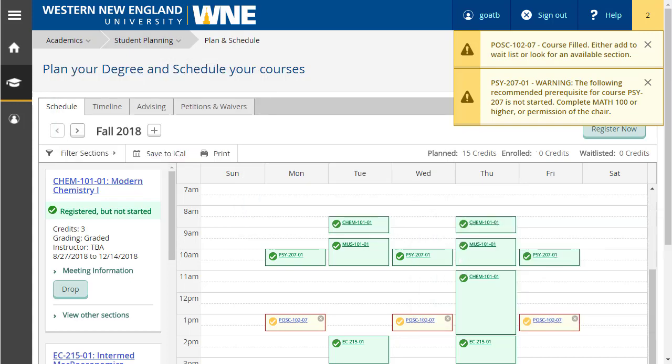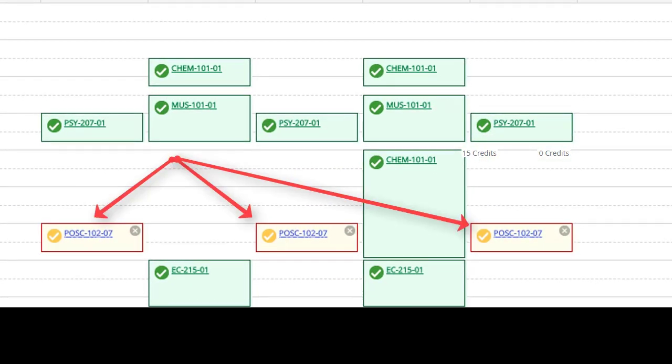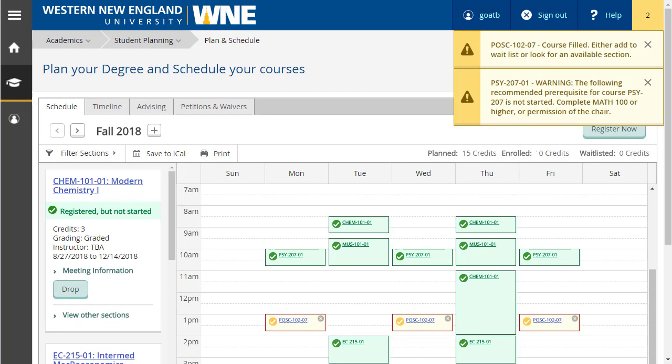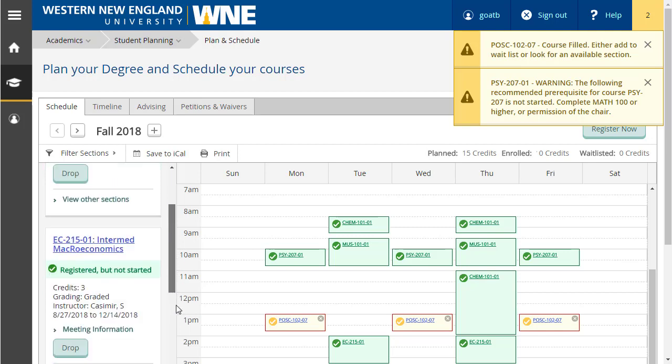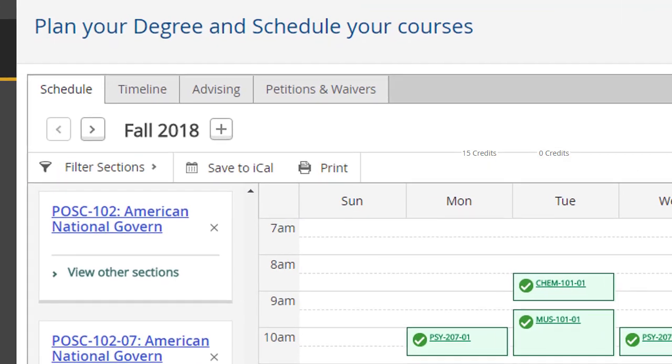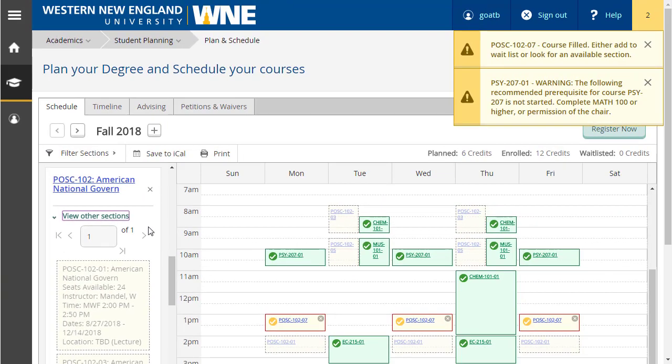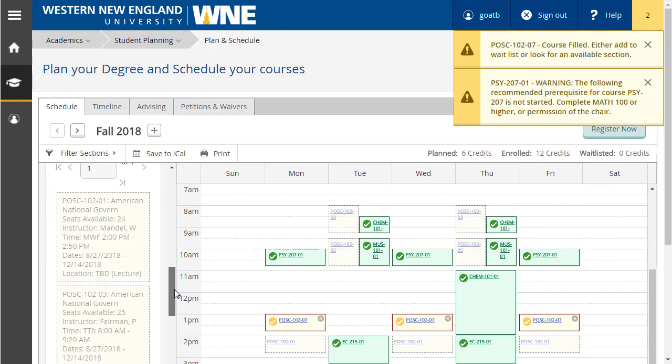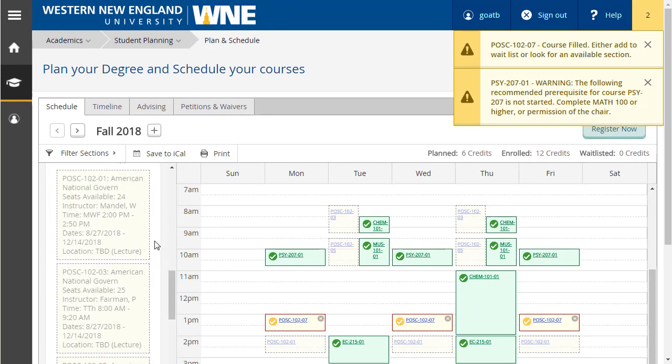The course section outlined in red is full, and this student was not successfully registered for the course. Some courses have a waitlist option, which we'll get to in a moment. But first, whether or not a waitlist is offered, if a section is filled, you can select another section if one is available. Let's try that for POSC 102. Find the course section in the column on the left and click View Other Sections.